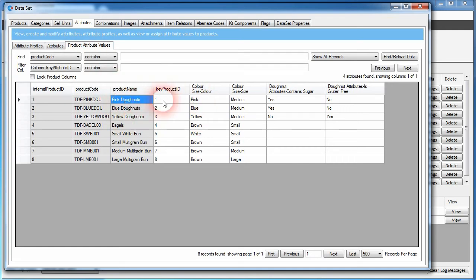For the pink donuts, we can see the color there, and the size is there as medium. And we can see for these products, pink and blue donuts contain sugar, whereas they are not gluten-free, but the third product, the yellow donuts, is both gluten-free and does not contain sugar. So that's how we can put in more information about those products.